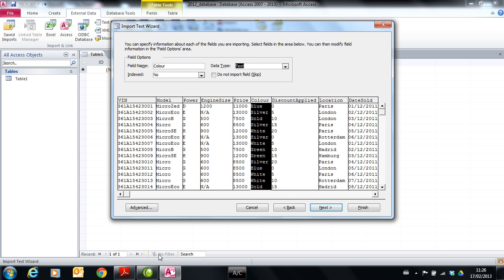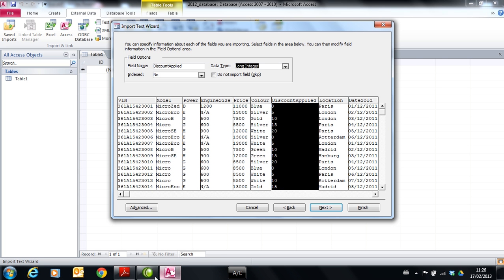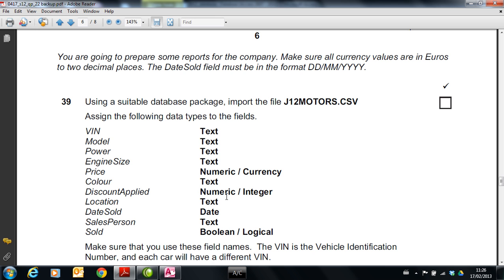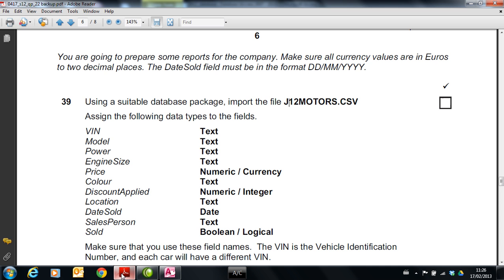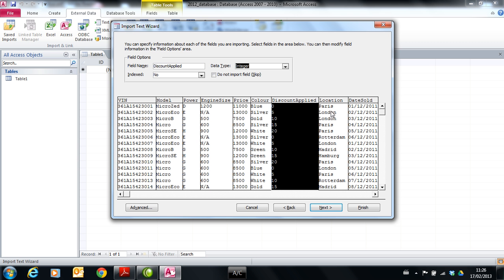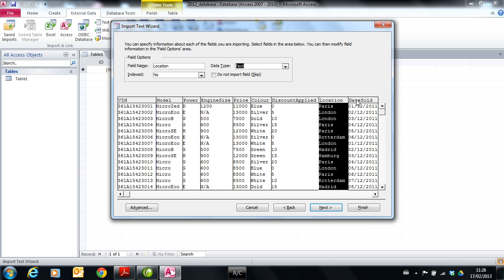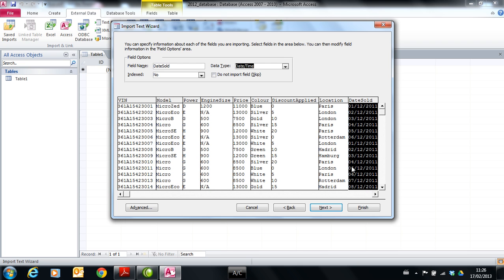Color is going to be text. Discount applied, numeric integer, just have it integer there. Location text, date sold, date time is fine. Have to fix the DDMMYY. It looks like it's done it already anyway.